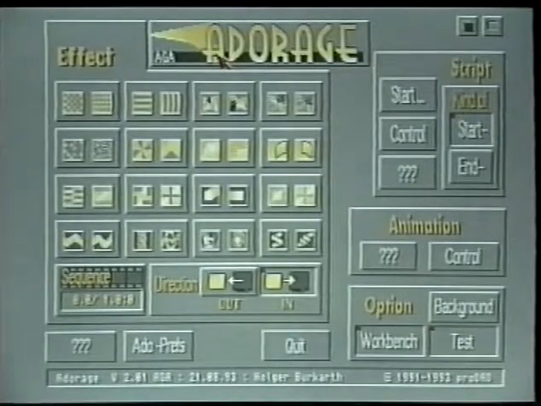Adorage Video Effects software for the Commodore Amiga lets you create professional sequences for use with video or as displays in their own right. Let's take a quick tour of the main Adorage screen. We'll assume that you have installed and run Adorage as detailed in the manual. These are the effects buttons.